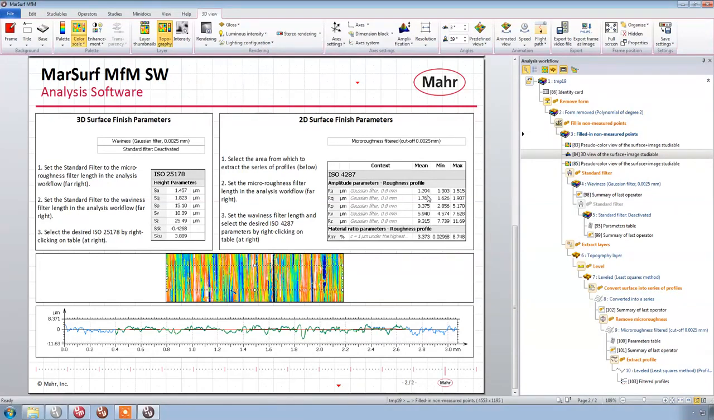So this is RA, the mean RA from the roughly 800 left to right profiles that I have in this selected area. So in one report, we have 3D or aerial surface finish parameters and 2D or profile surface finish parameters from one data set. From start to finish, the actual process probably only takes 30 seconds or a minute.